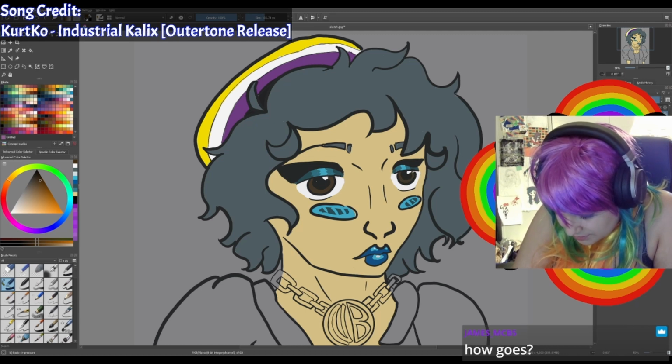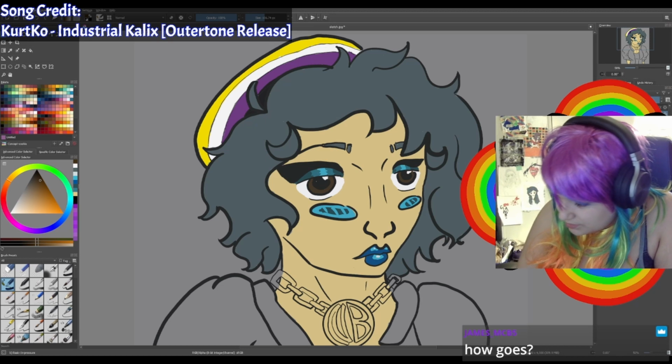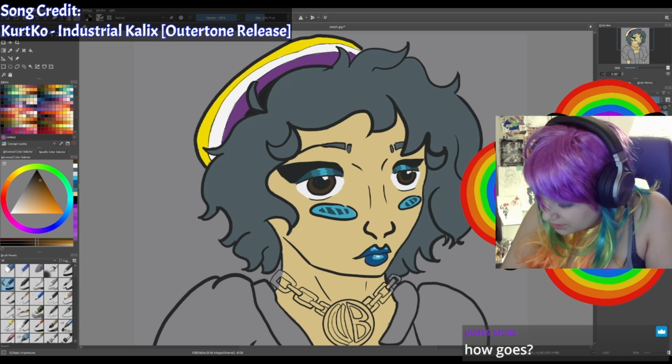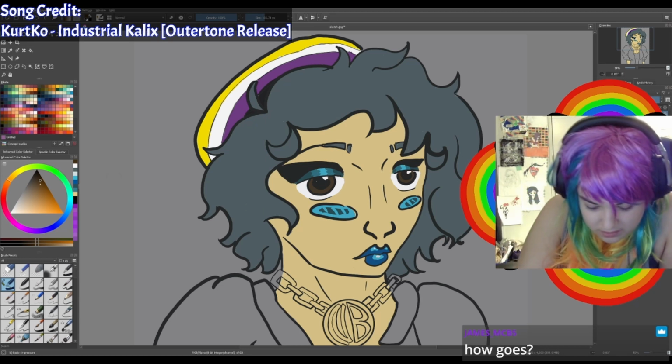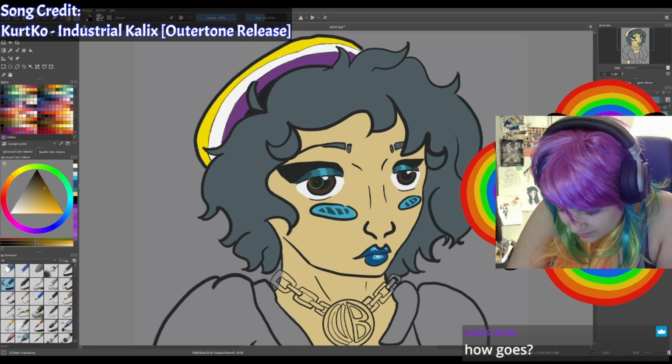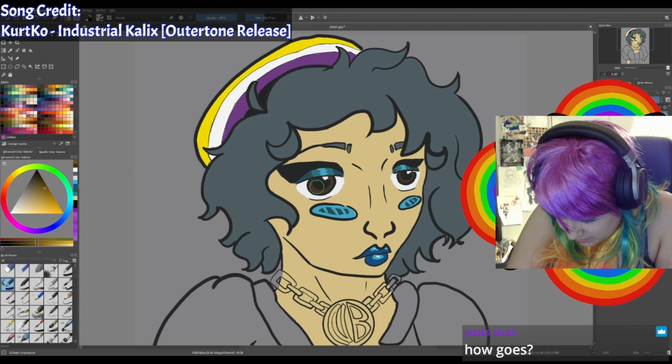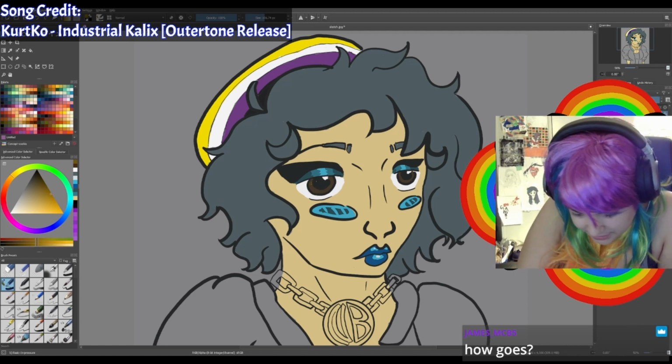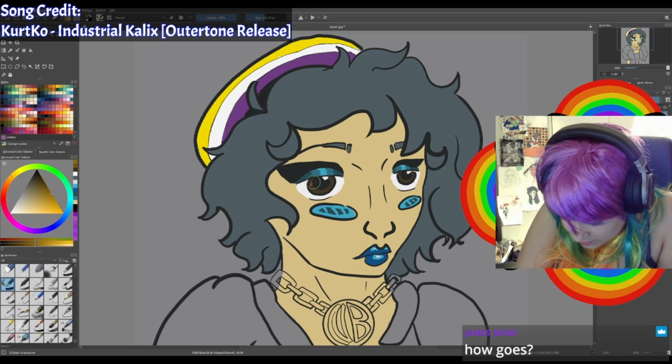Like I said, I want them to kind of be more hazel, so we're gonna actually go in on top of this with some more yellow brown, just that's lighter, and add some little highlights around the eye.